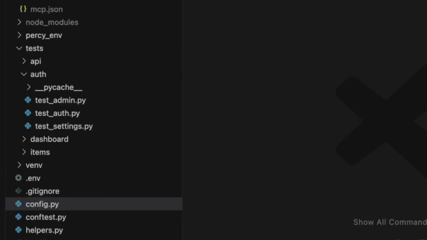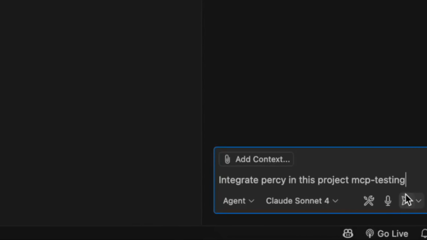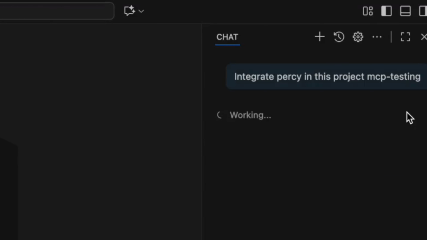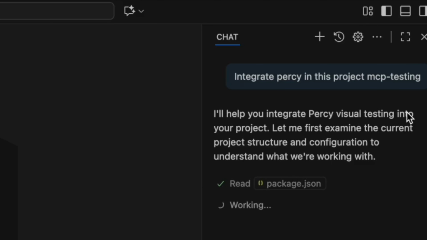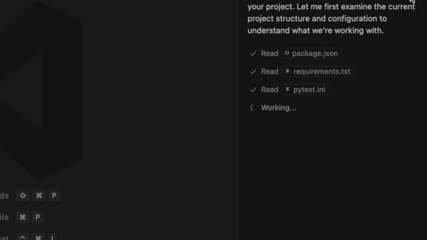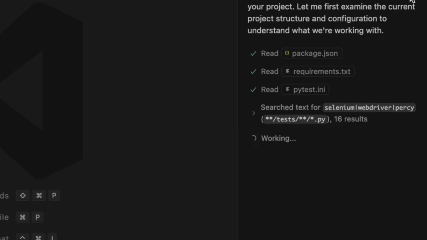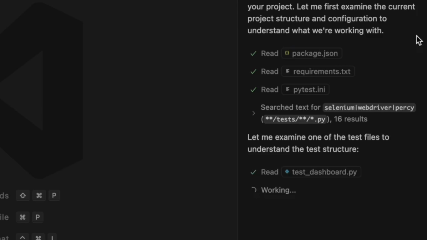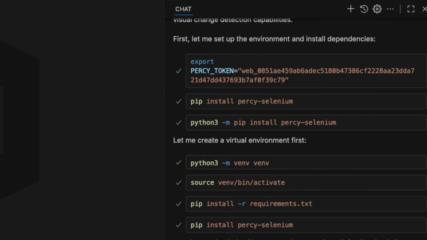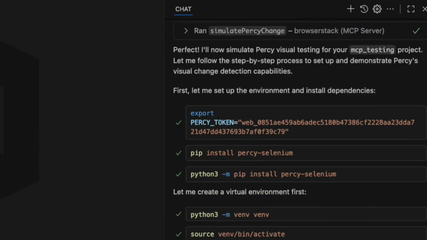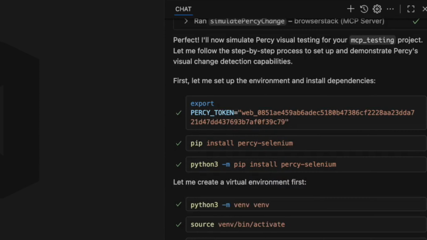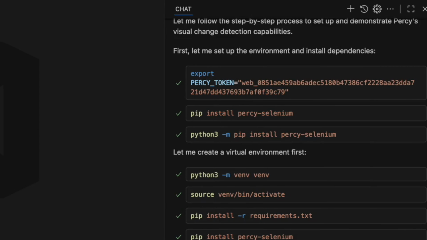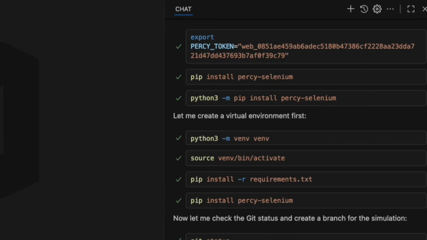We have set up a sample project with a few test modules. Next, we simply go to the Copilot window, and with a simple prompt, the agent gets to work, analyzing your project structure, scanning through files, and detecting the testing framework in use. The agent then automatically verifies and installs all the required dependencies, sets up project tokens and environment variables, getting Percy ready to run in just minutes.